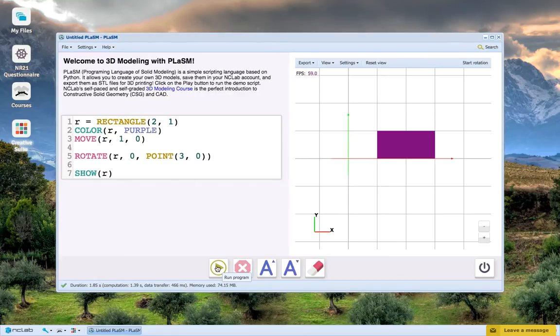Something to remember is that rotations don't just happen on the corners of objects. Objects can be rotated around any point at all, which is what makes the rotate command both so powerful and so potentially confusing. For the last example, I'm going to rotate r 45 degrees counterclockwise around the point 2, 0. This point is in the very center of the bottom edge of our rectangle.